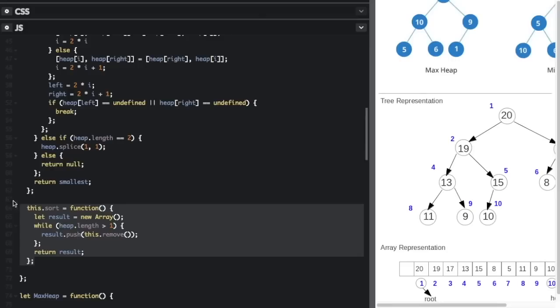The hard part is creating all the code we just already went over, and this is just going to use that code. So let result equals new array. While heap.length is more than 1, we're going to do this.remove, so we're going to remove the element on top of the tree, and we're going to push it onto the result. And we're going to keep doing that until we've removed all of the smallest elements and pushed them onto the result, and it's going to put the elements in order.